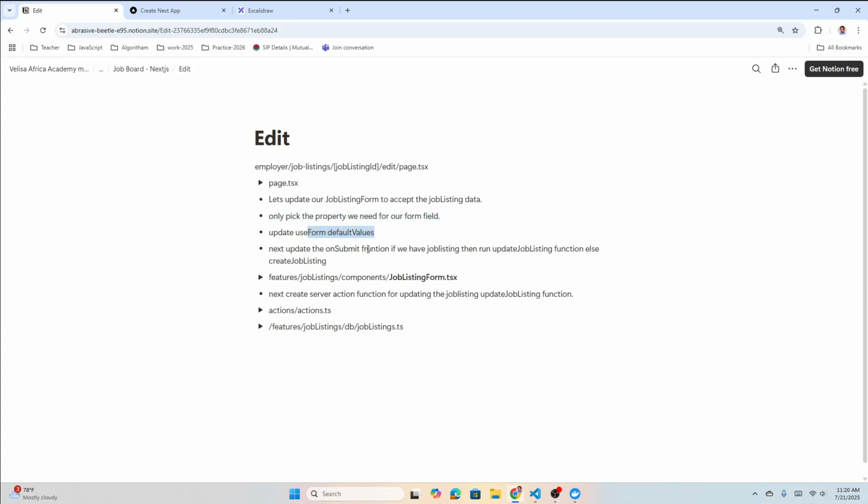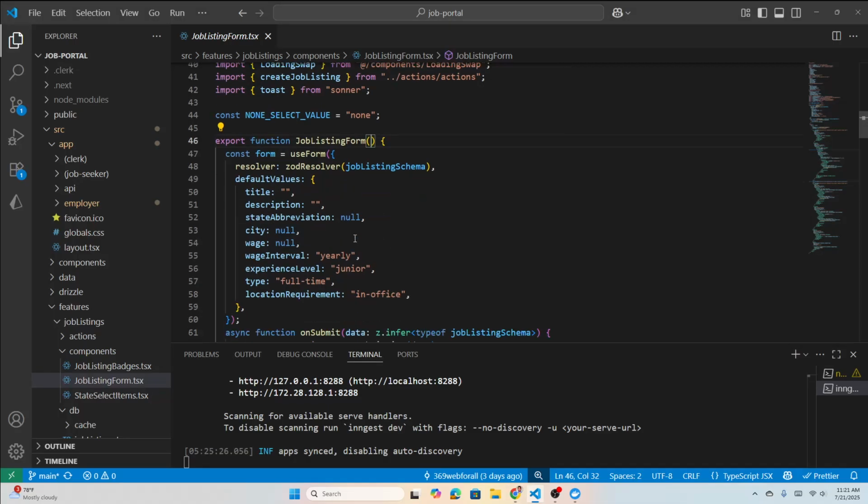Next, update this onSubmit function also, right? Because the default value must be updated. If you look at the default value here, this is the default value. So if we have a job listing, if something is received, just use that one. Else you can use this one, this empty one. Okay, we can update that.